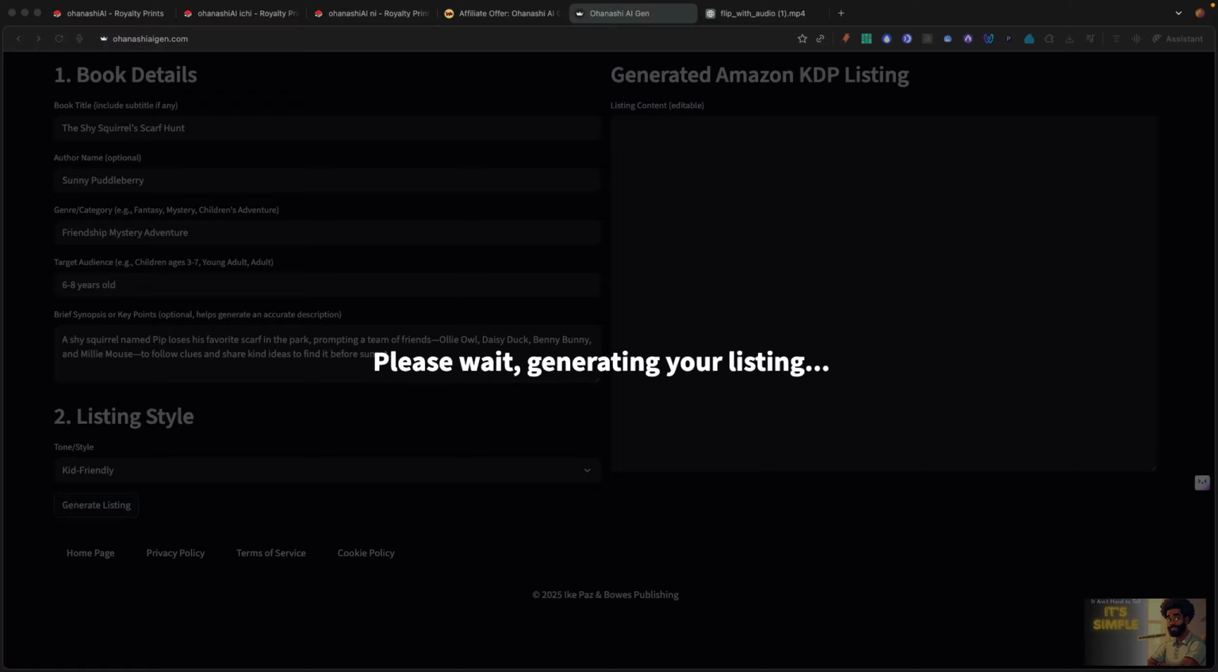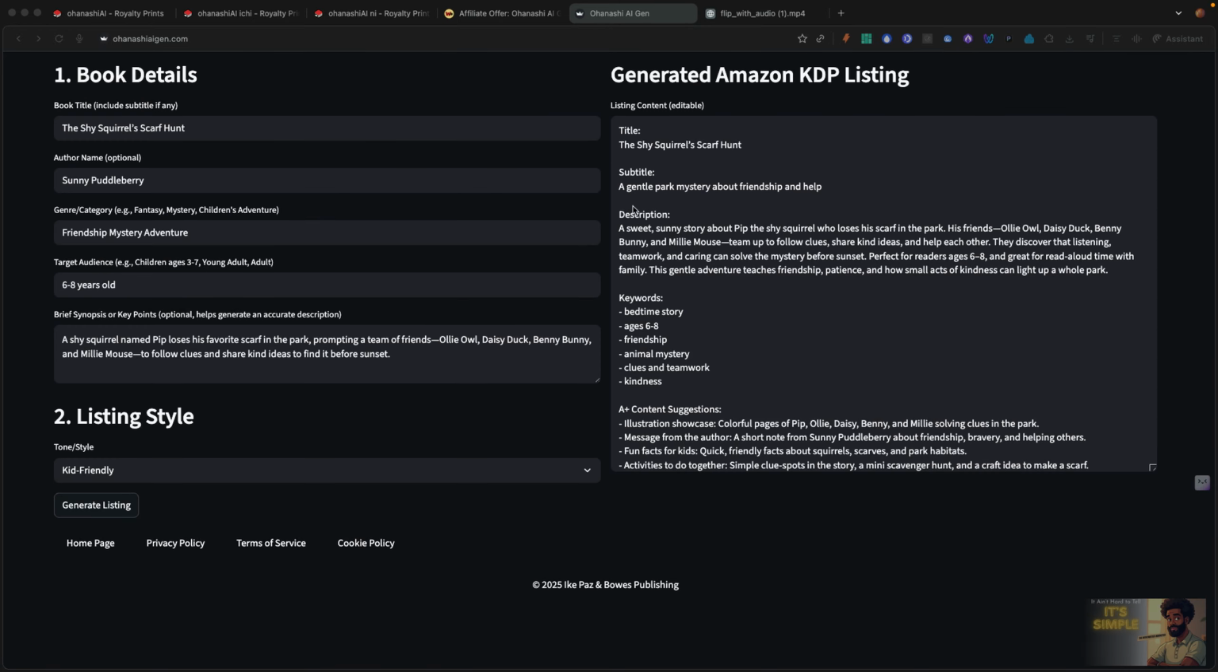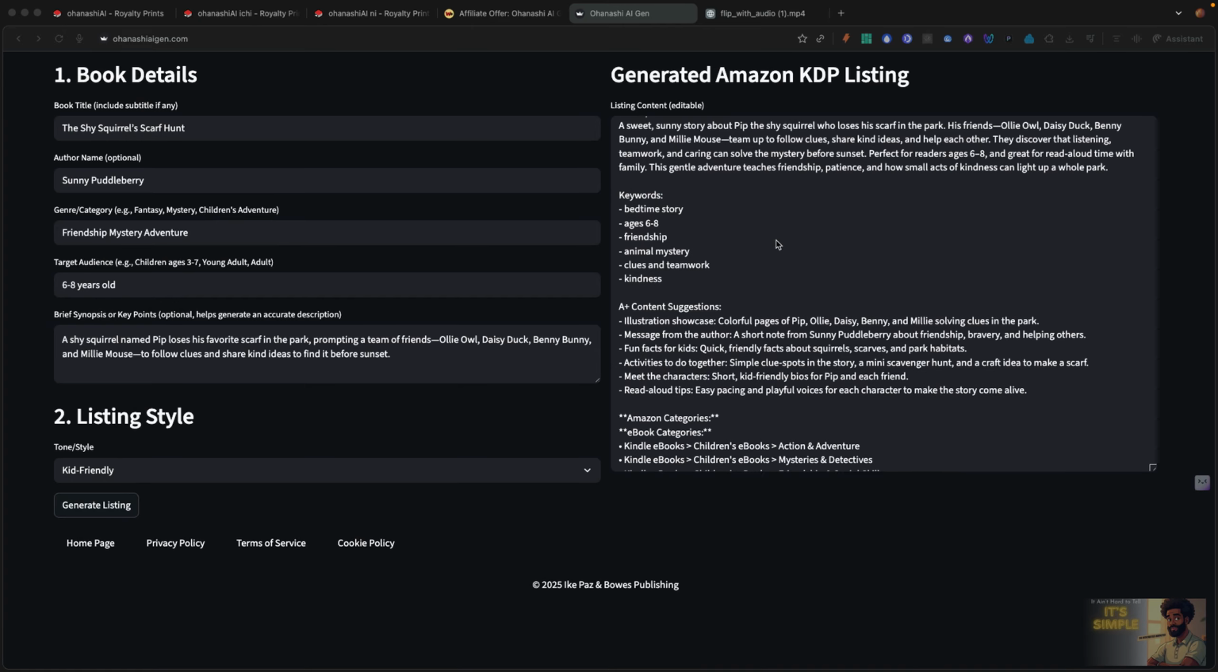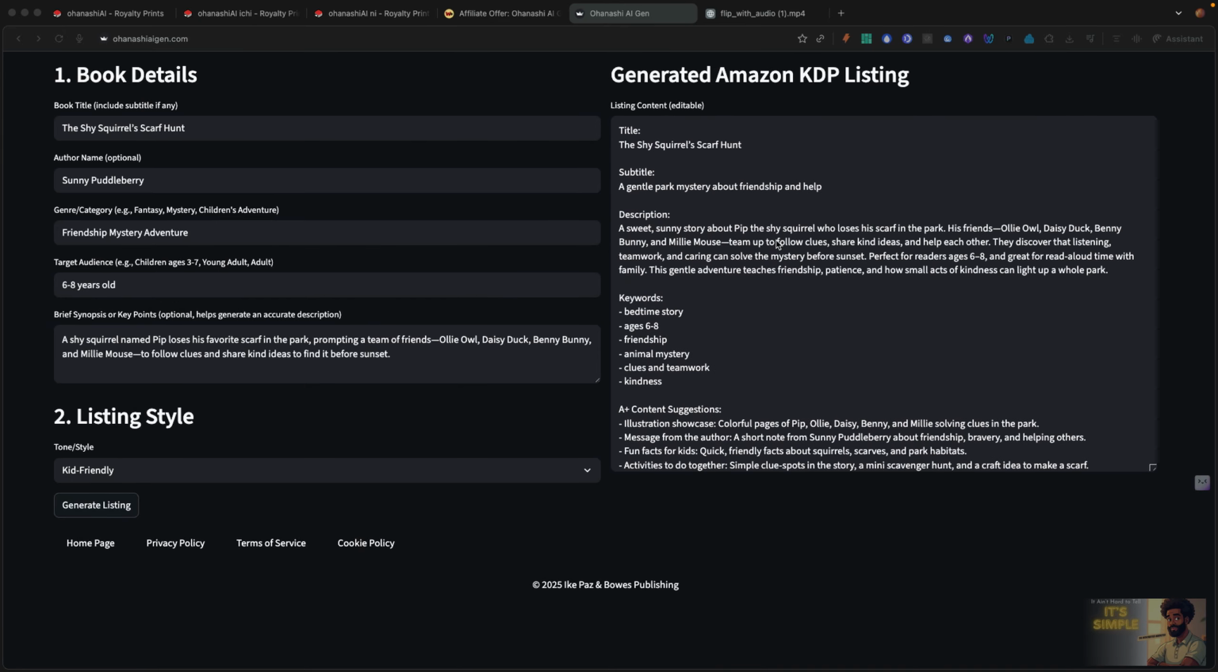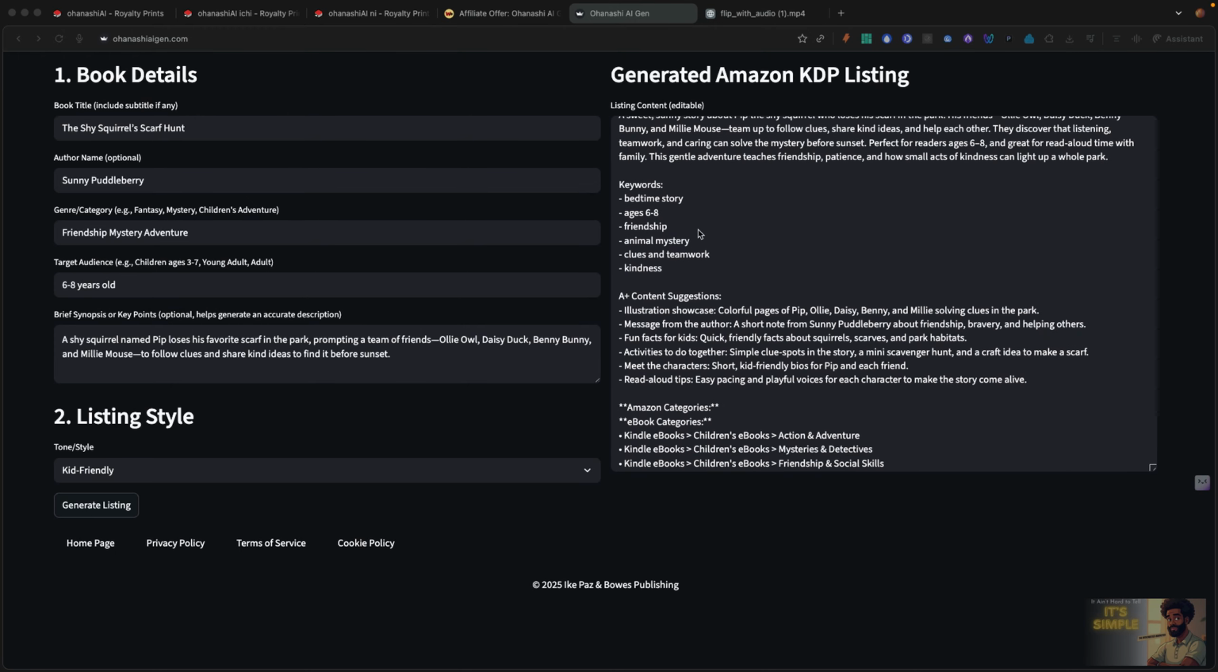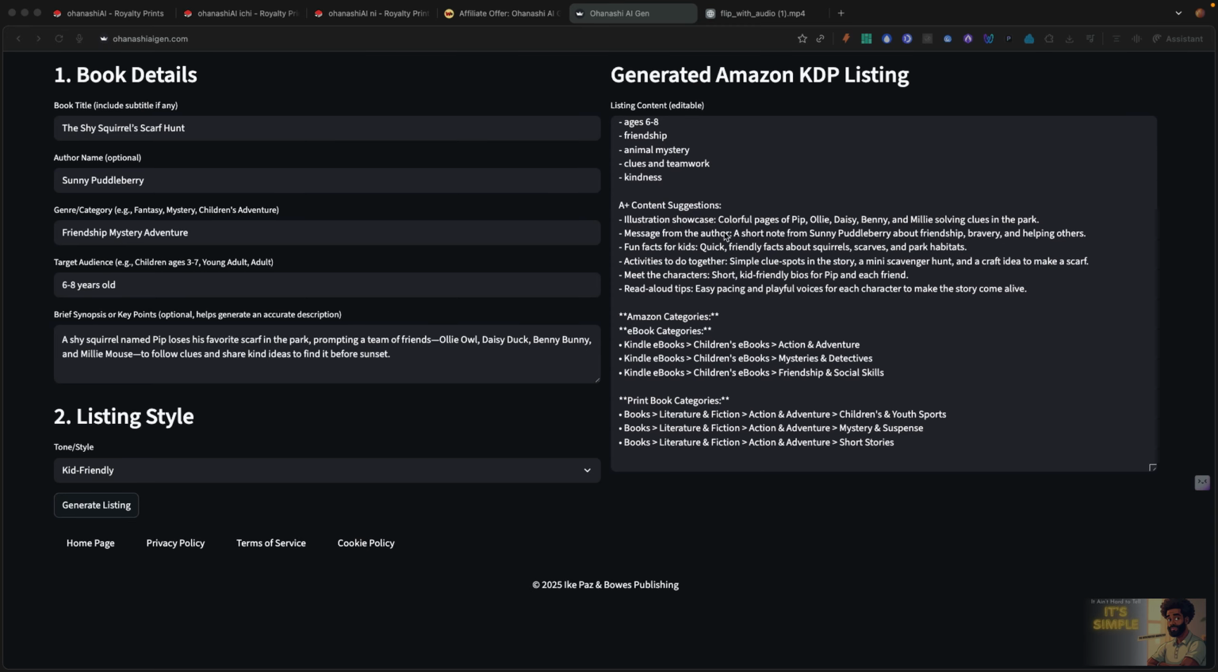So it's generating the listing. Hopefully it doesn't take too long. I don't want to keep you guys here just looking at nothing. And as you can see, it has our title, a subtitle, the description, the keywords, the A+ content suggestions, the Amazon categories, and the print book categories. So pretty much everything you need for a KDP listing.